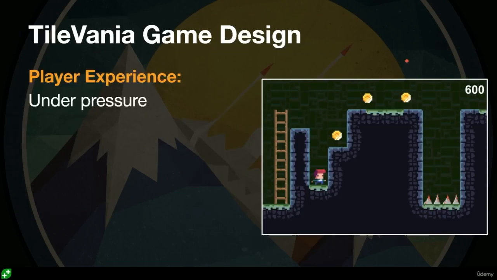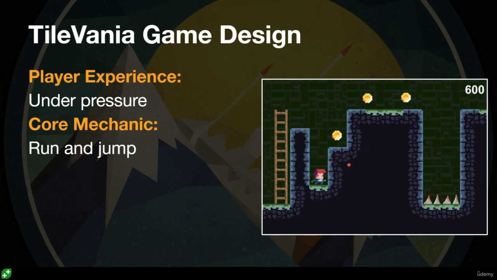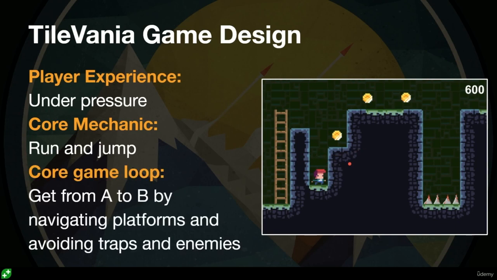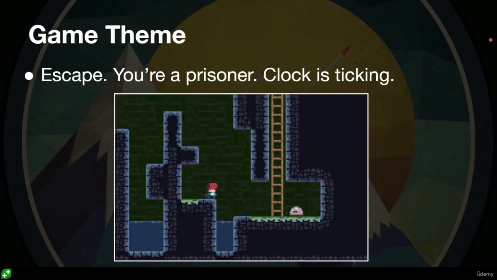What's the player experience? We're going to be under pressure, so I want the player to feel I've got to rush to get through the level. The core mechanic is just running and jumping like most platformers and avoiding hazards, and the core game loop: get from A to B by navigating platforms and avoiding traps and enemies. And if we're talking about the theme, you might want to get a little bit of storytelling in here.